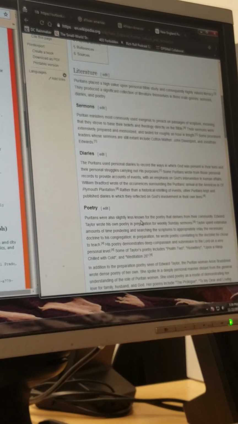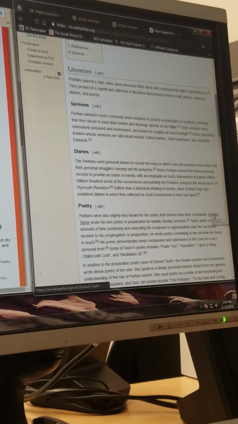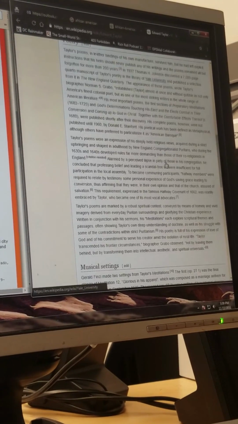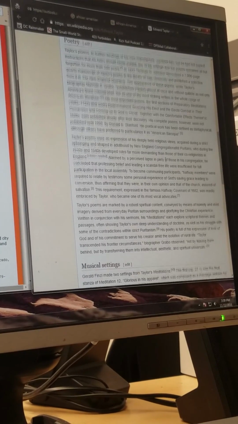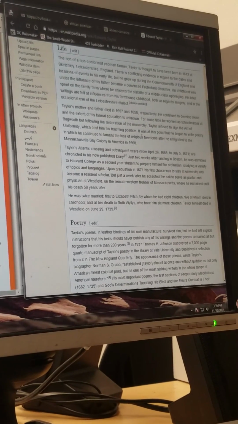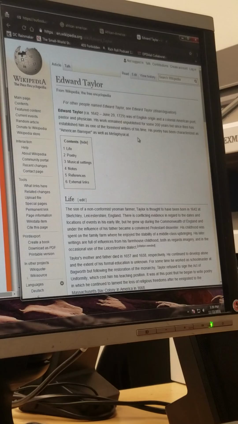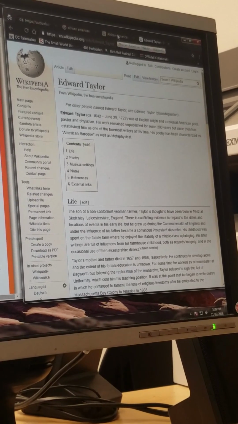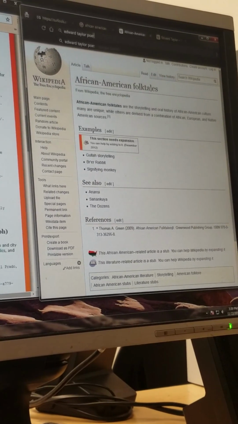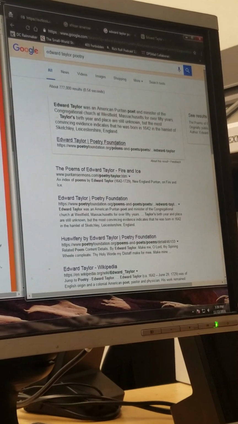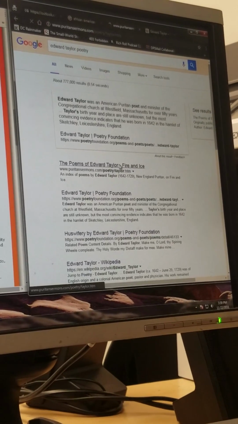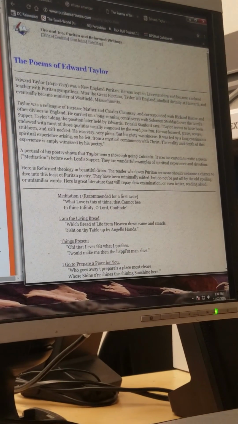So Puritans were slightly less known for the poetry. This man wrote his own poetry for his weekly sermons. Let me go to him, and then I just want maybe one of his poems. Edward Taylor. I'm going to just Google him then. Edward Taylor, poetry. And poems of Edward Taylor. And he is indeed, this is the time period. So this is a site of his poems.